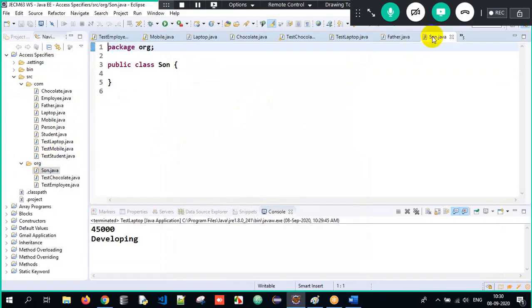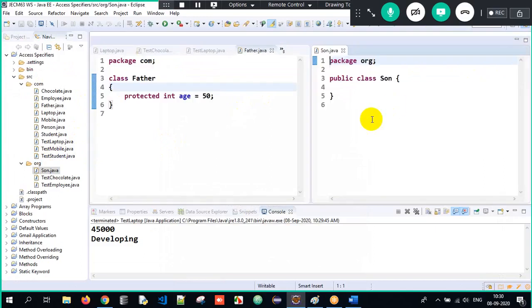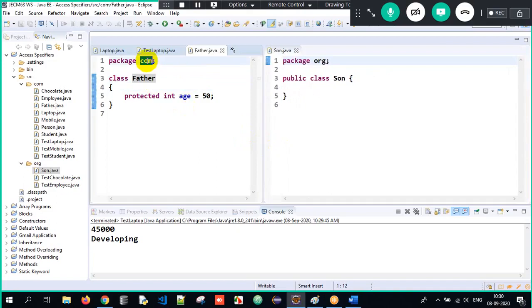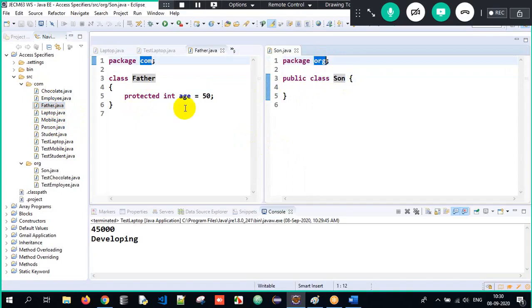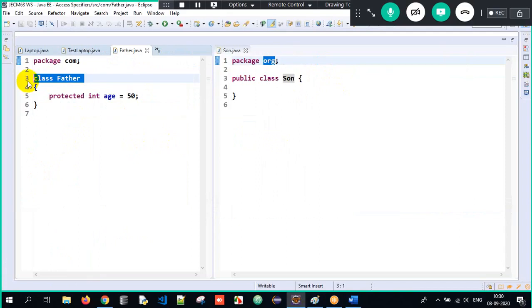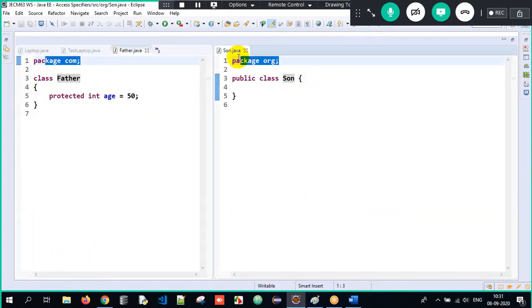So what did you understand? It's pure common sense here. Looking at the program itself, you should be able to understand. See, father is a class present in the com folder. Where is father? Father is present in com. And son is present in org. Where is son? Son is present in org. Now, got the clarity on the first half? Father class is present in the com folder. Son class is present in the org folder.